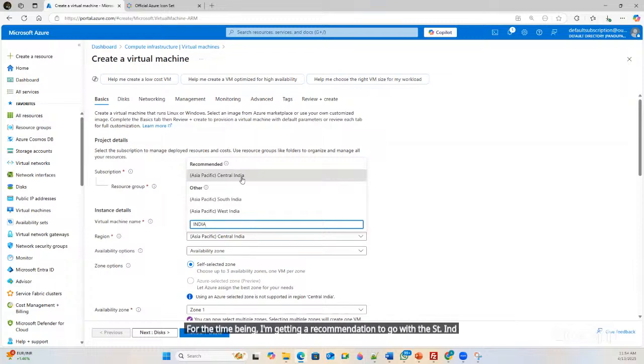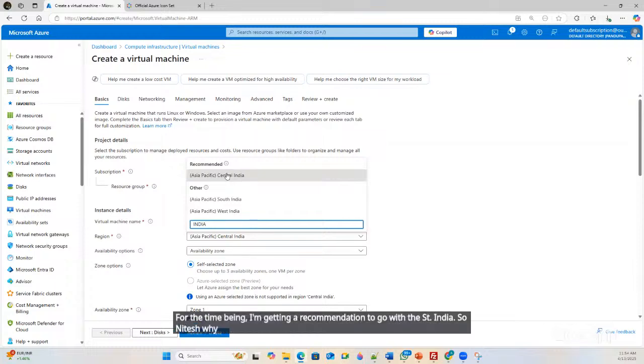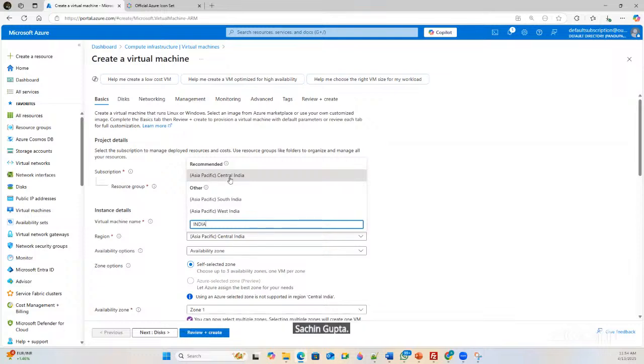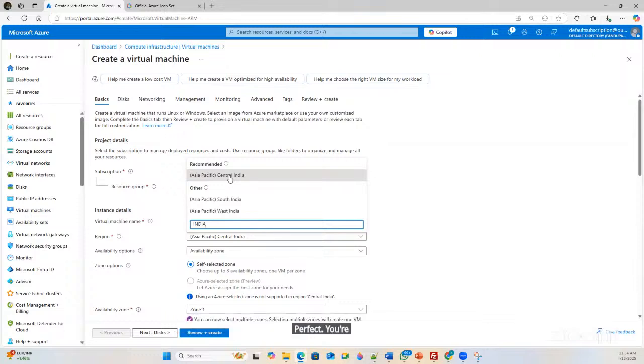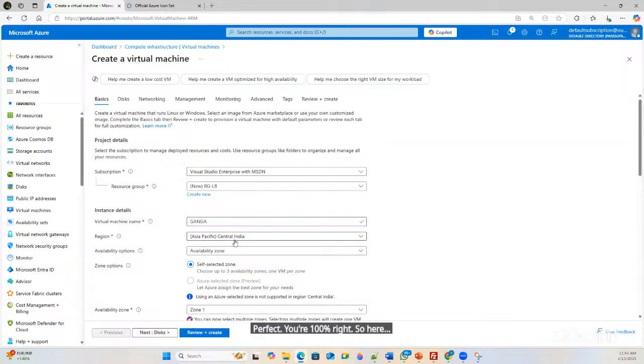So Nitesh, why am I getting a recommendation to go with Central India? Nitish Yadav, Sachin Gupta, why am I getting this recommendation? Because the machine you are currently working from is closer to Central India. Perfect. You're 100% right. Because of this reason, Microsoft is recommending Central India.